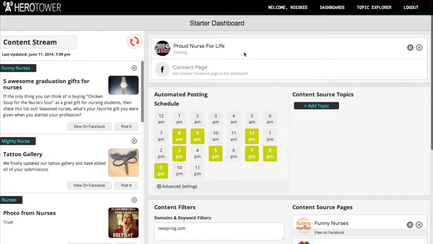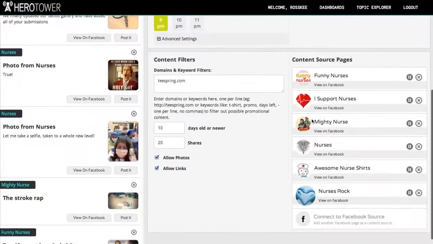You have the page it's connected to. You can find content sources here, and you have your existing ones down here. Another cool feature, you can filter out keywords and domains, things you don't want to show up. So if you don't want other fan pages' t-shirts, you can filter out Teespring.